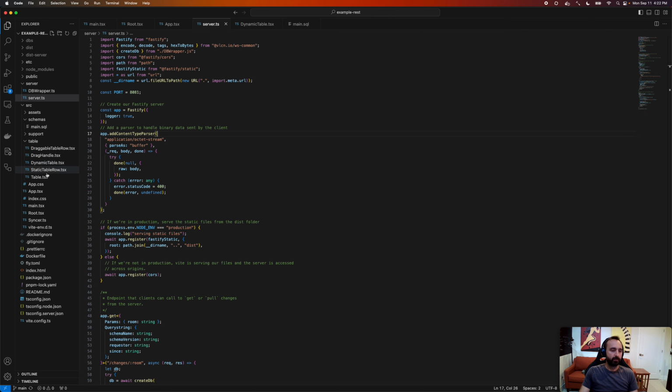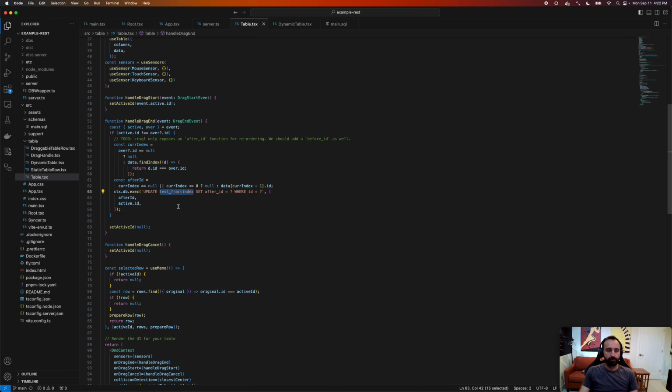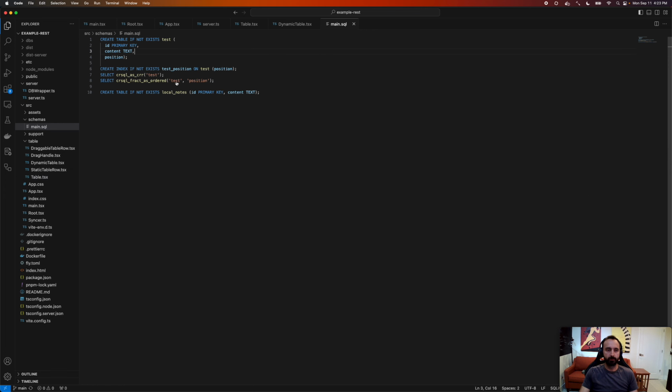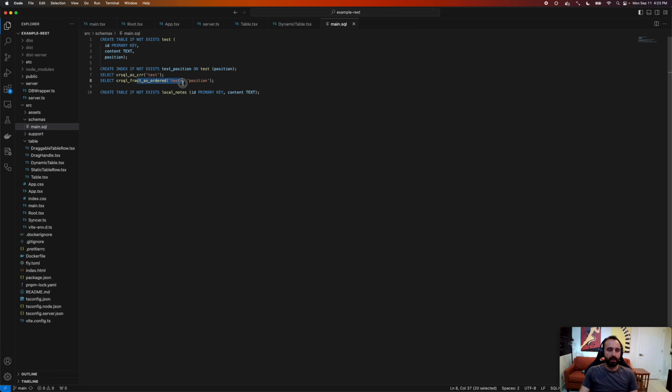Let's see, I think I do it in table. Yep. So when you use a fractional index in SQLite, we create this companion view. So the table was test, as you saw in main.sql, just test. But when you use this as ordered, you say, I want to order table test by the position column. If you have special list columns, maybe you have multiple lists in the table, you can append those there as extra arguments. Again, this is all in the documentation.